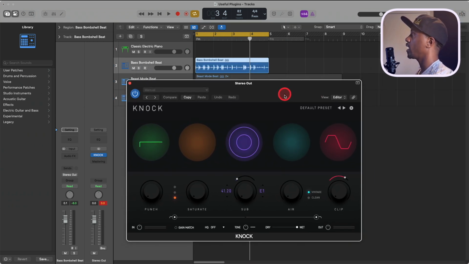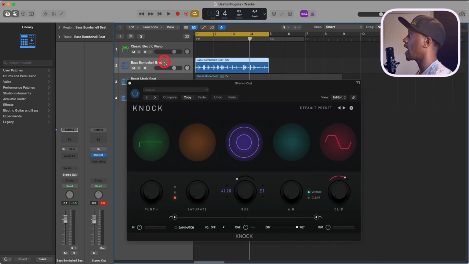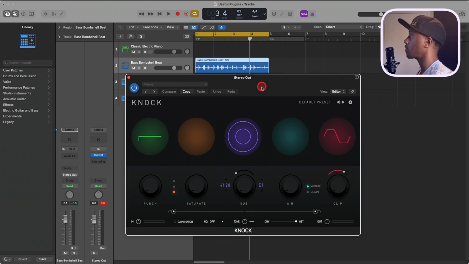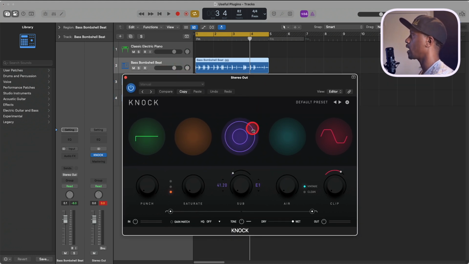So this is the first beat. This is beat number 1. I have the track highlighted here. And let's do it. Let's hit play. And I'm just going to go and just turn some knobs and go from there.